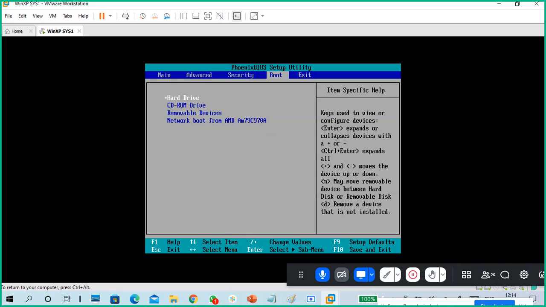If my hard disk does not have an operating system, then it will verify in the CD-ROM. If the CD-ROM has an operating system, then it loads from the CD-ROM. If the CD-ROM does not have an operating system, then it will verify some removable device, like a pen drive or a zip drive, and try to load it. If that also doesn't have any OS, then it will try to load an OS from the network. So installing an operating system through the network is also possible. It will try to find where the OS is located in the network. So those are the options.